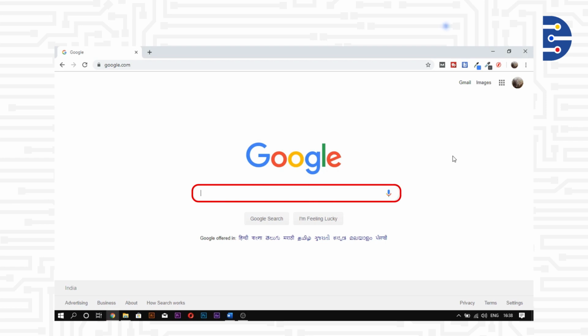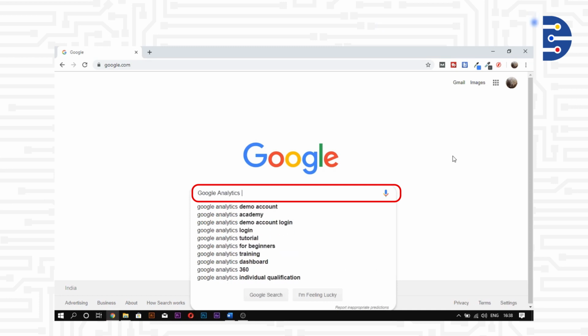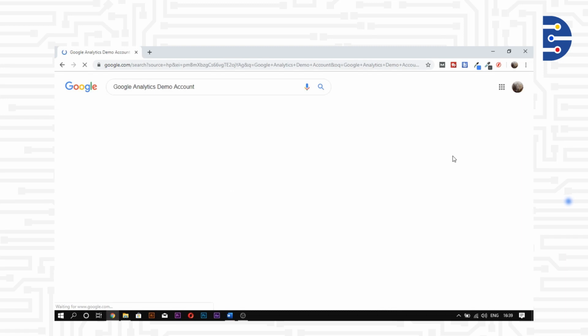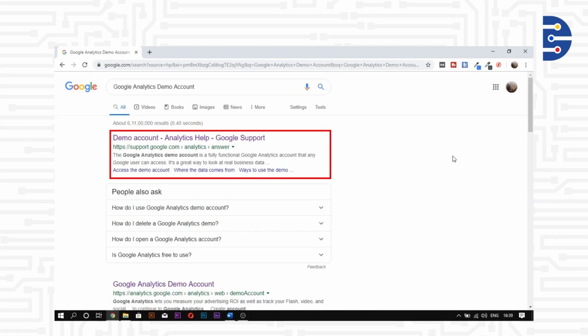Go to the Google search bar. Type in Demo Google Analytics account and press enter. In the results, you will see the demo account analytics help from Google support.